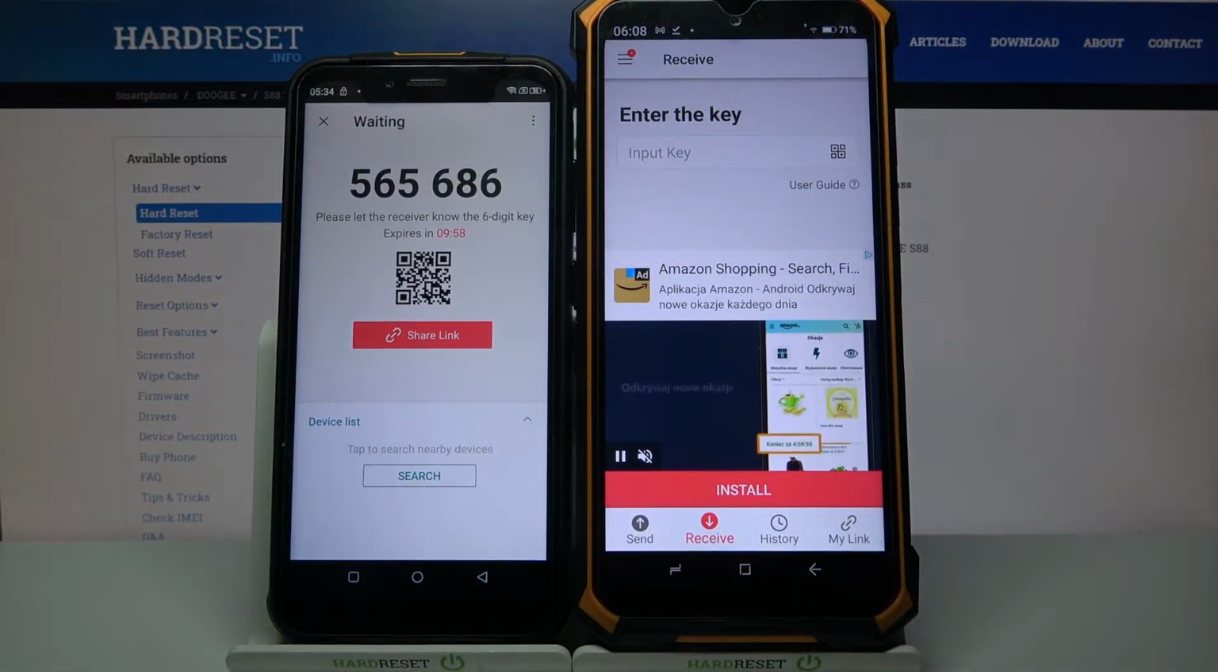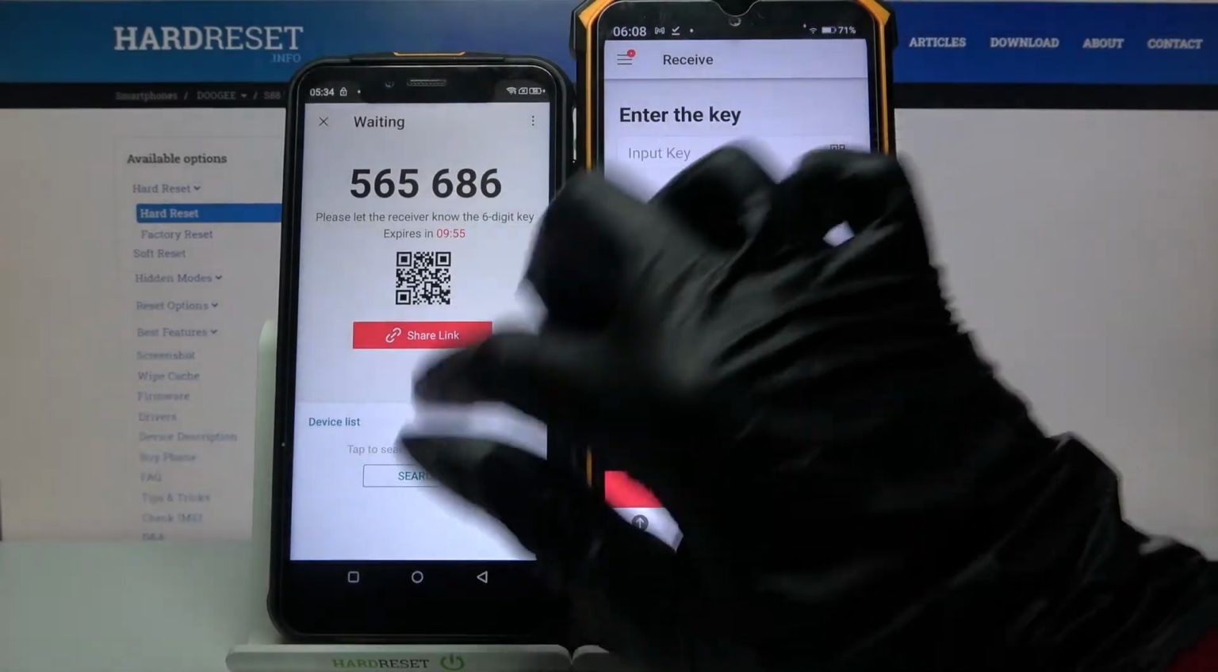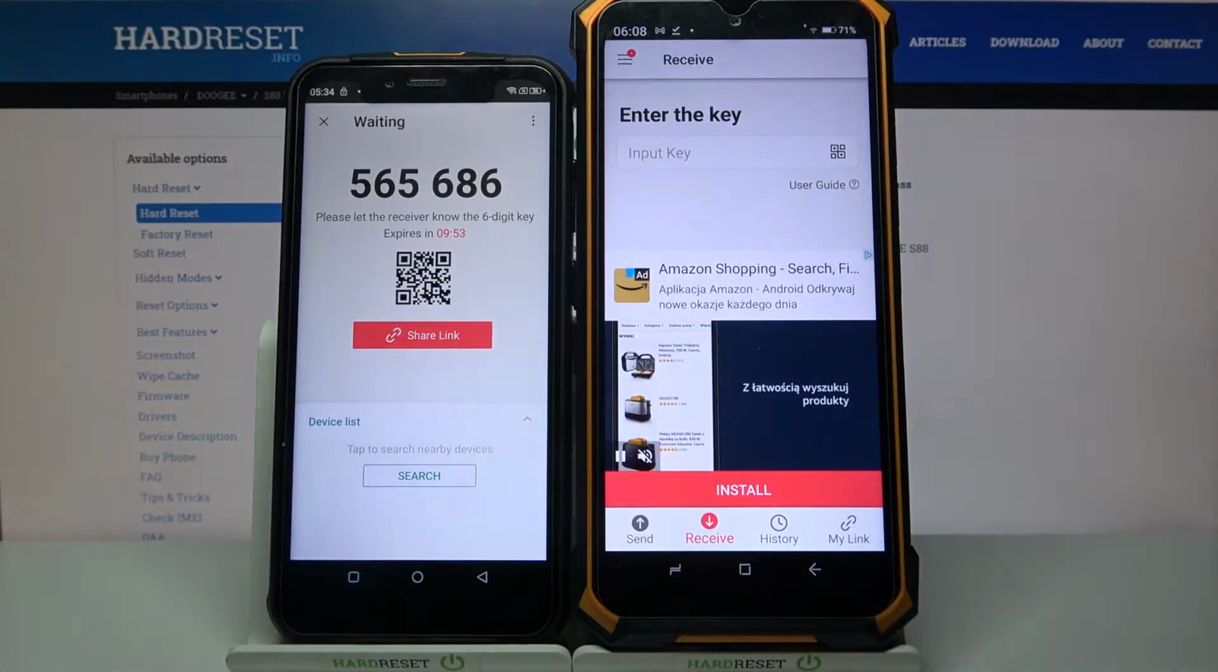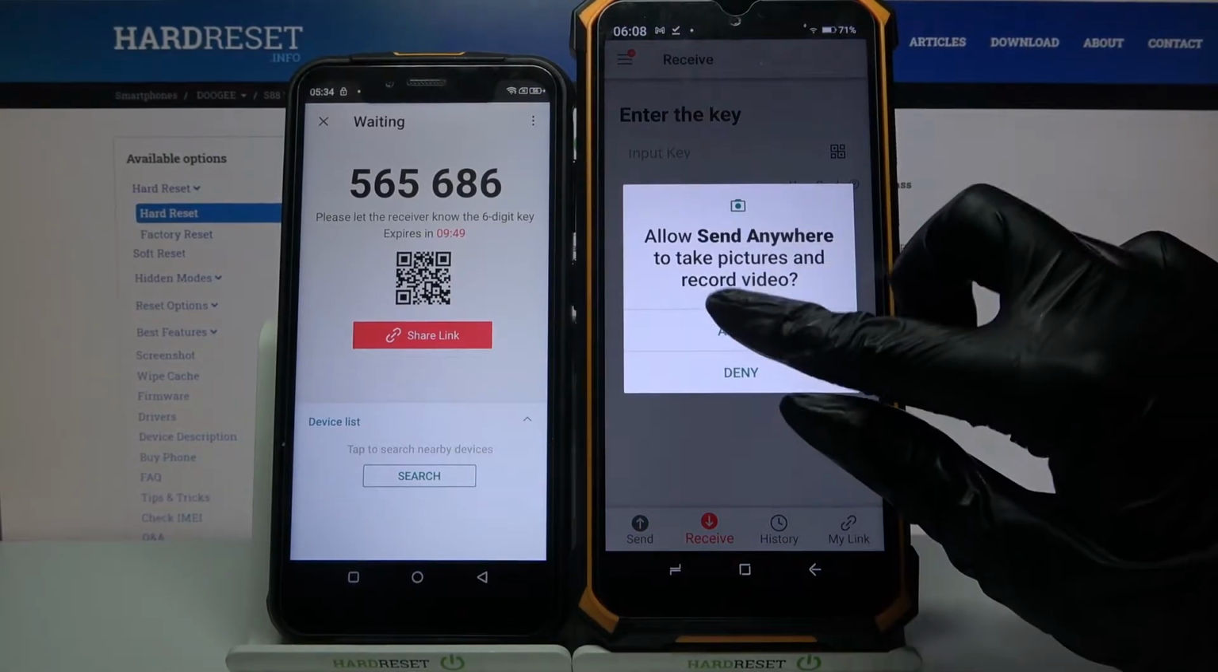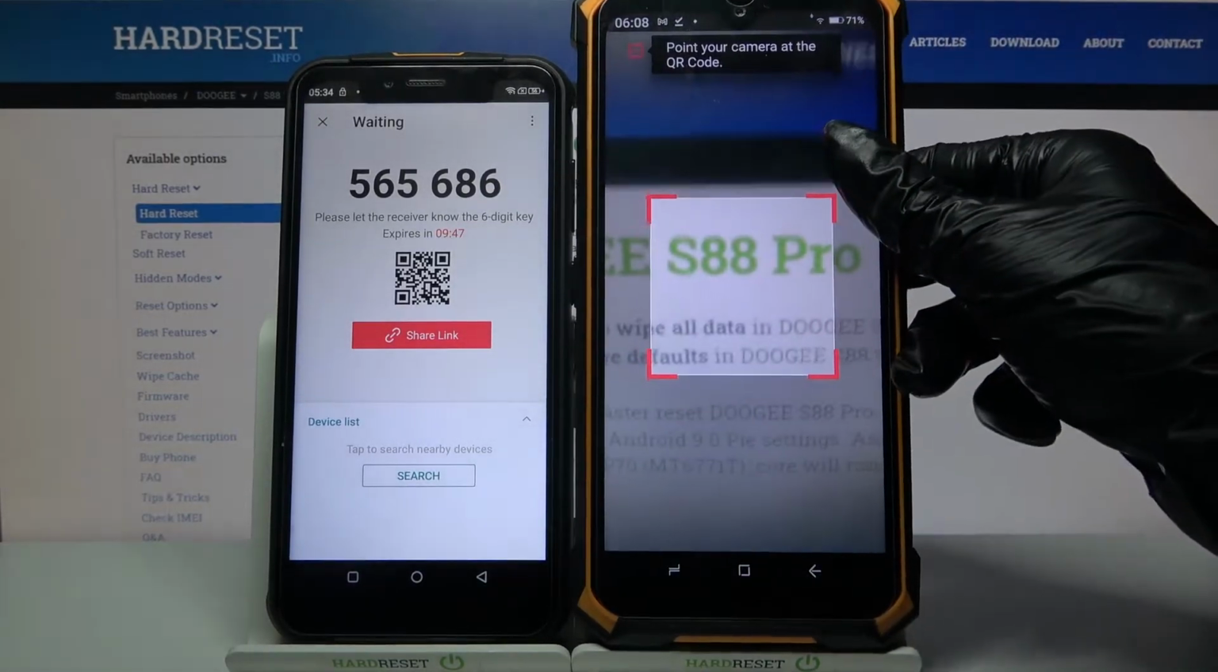From here there are two ways to connect. You can input password or scan QR code. If you wish to scan QR code, you can tap on the scanning icon over here, select Allow and point your camera at the code.